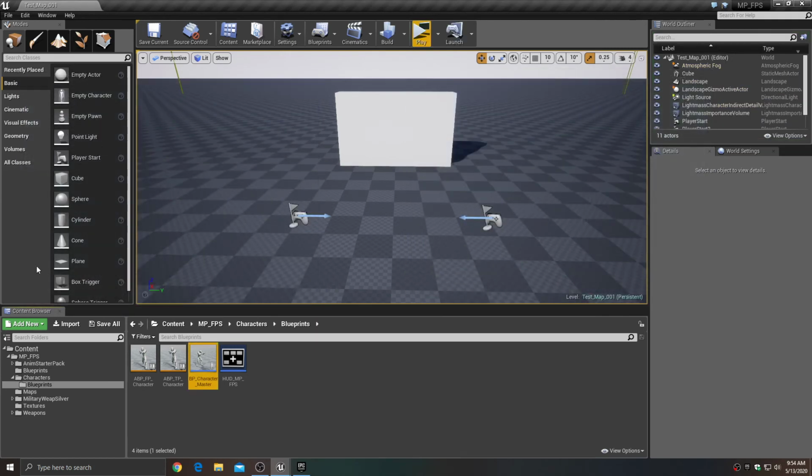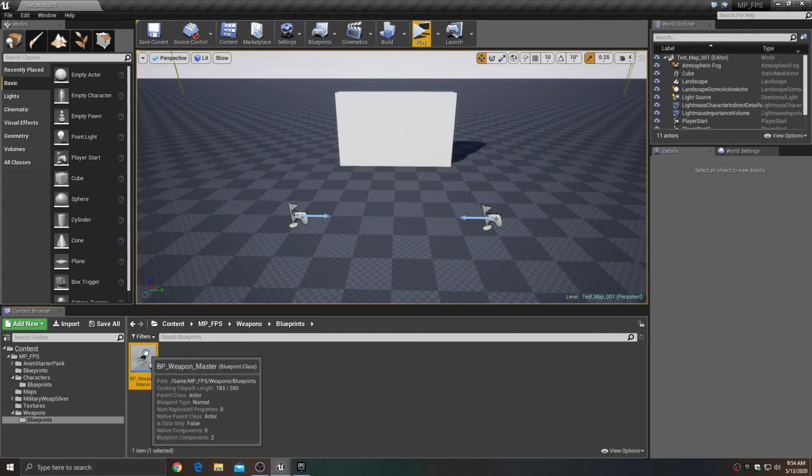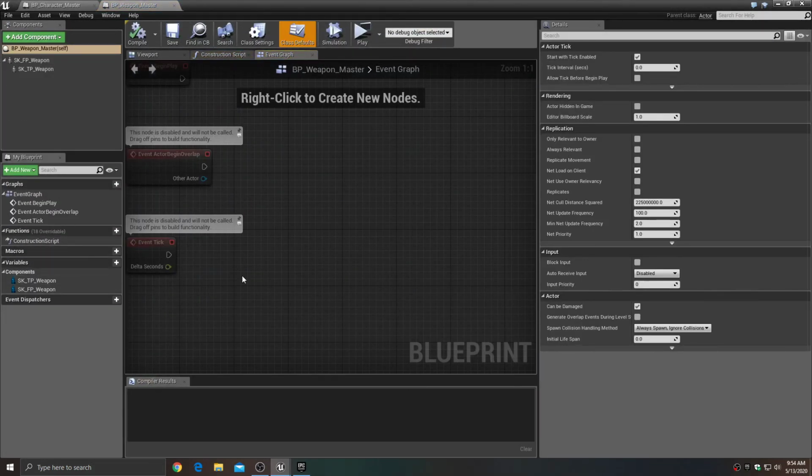So something important that I forgot to do is this weapon blueprint here, it needs to be replicated, right? So if you look in your class defaults of any actor blueprint, not just this one, by clicking this top name here, or you can click class defaults, there's a whole section here for replication. We're going to check replicates true here.